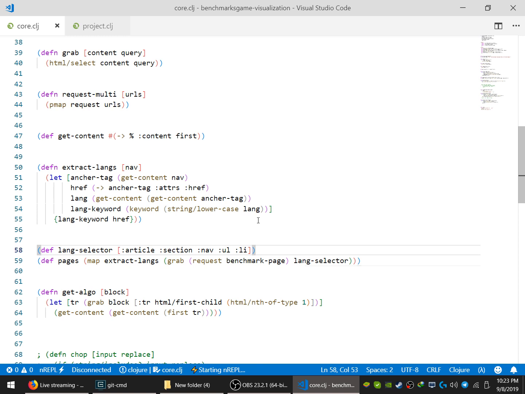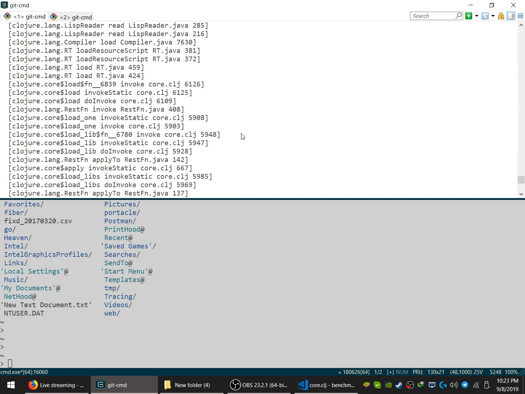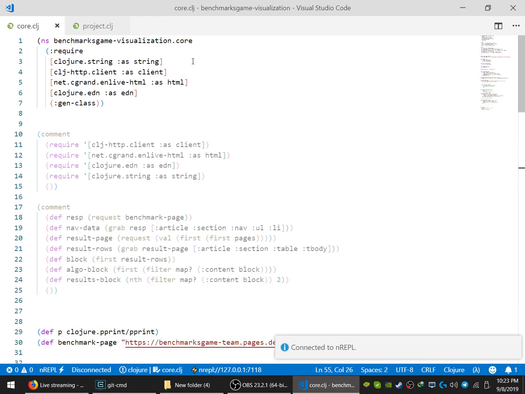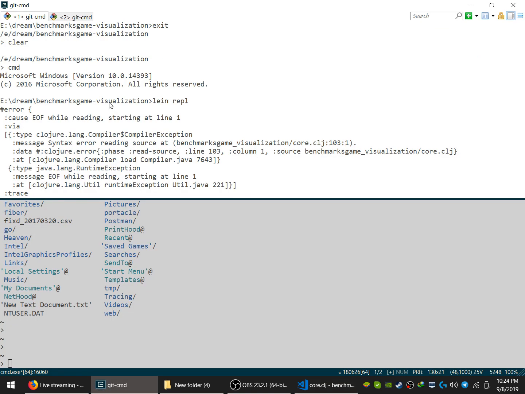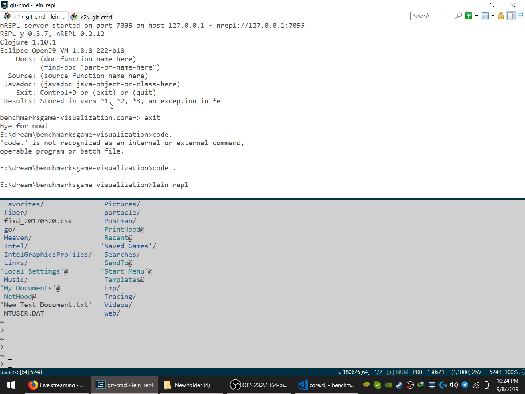Seems to be okay if you ask me. Let's load land.repl, or maybe we can simply look at it in here. End of file while reading, started at 1. Okay, gen class should be inside there. Now it's more like it. Land.repl.